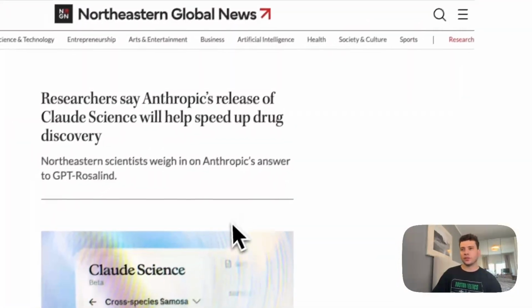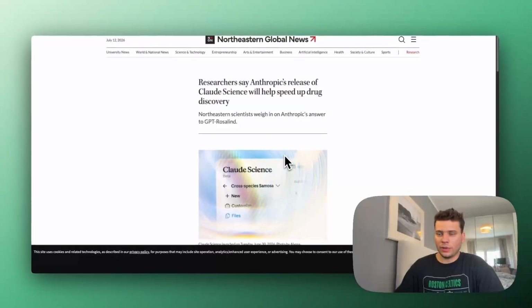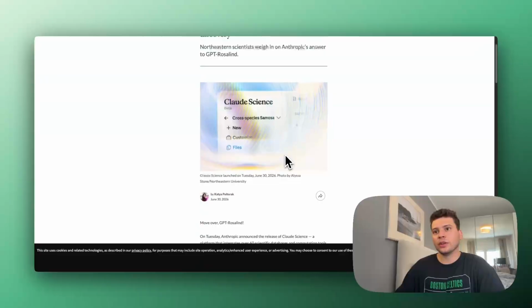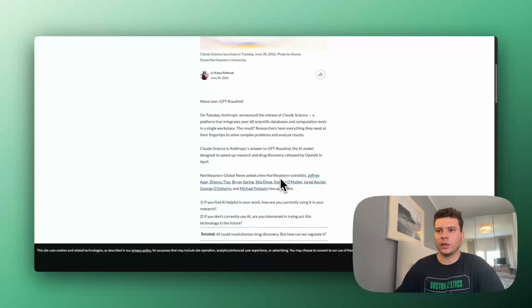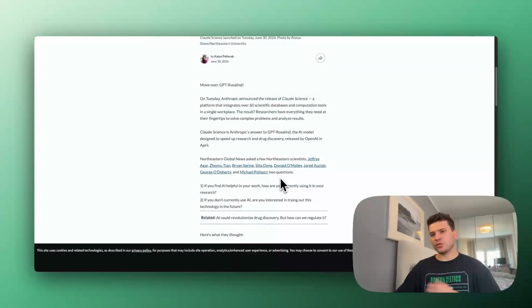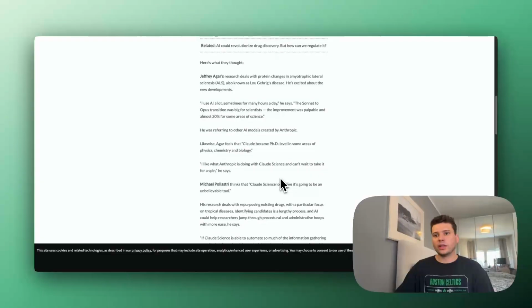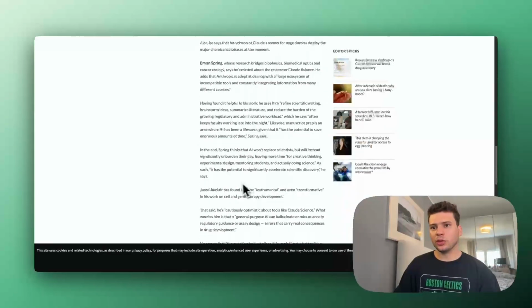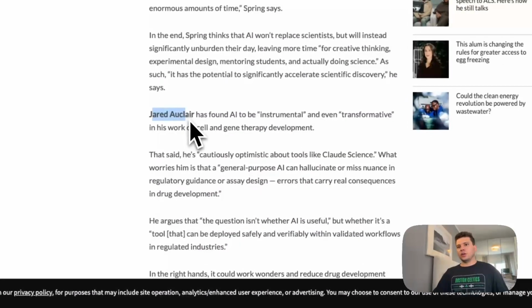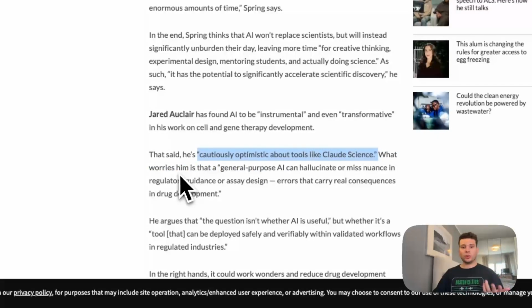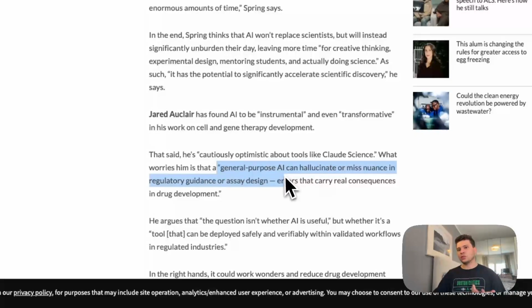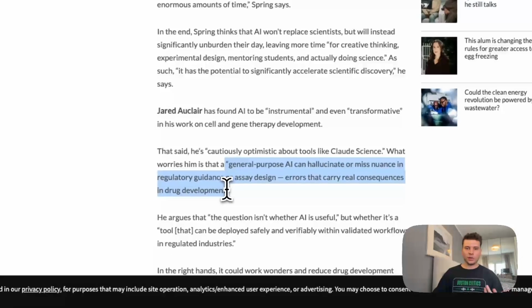But yeah, here even researchers at Northeastern, I'm not sure if they were affiliated with Anthropic, probably not, I assume, but they're quite excited about it. I presume a lot of people are. But one thing that I saw down here from one of their scientists, Jared Auclair, was that he's cautiously optimistic about tools like Claude Science, but what worries him is a general purpose AI that can hallucinate and miss nuance. And obviously in drug development, this can have very real consequences.